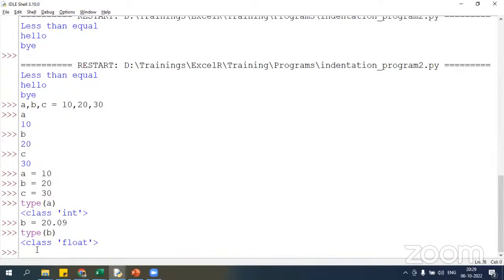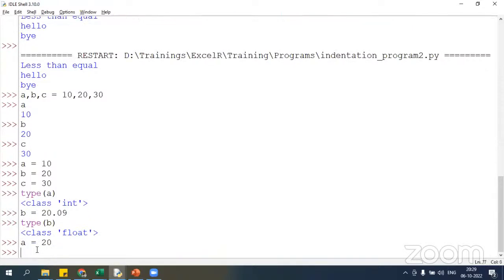One more thing to understand is that numbers are immutable. Immutable means you cannot change it. A equals 10, you cannot change it to A equals 20. You cannot. Can I? Oops, I can. So was I lying? Was I telling you something wrong? What do you think? What happened?